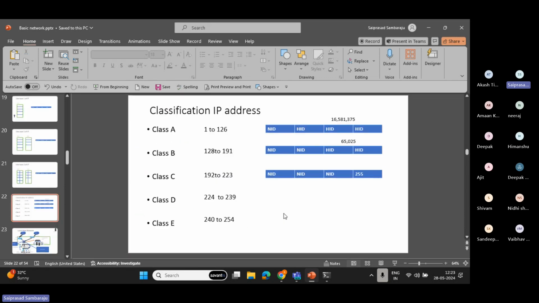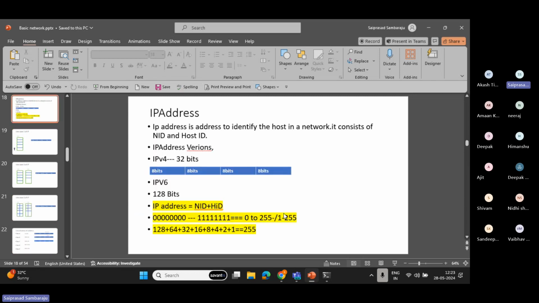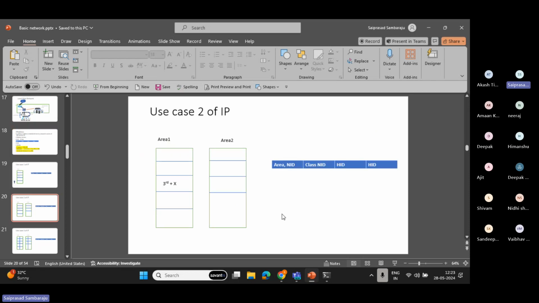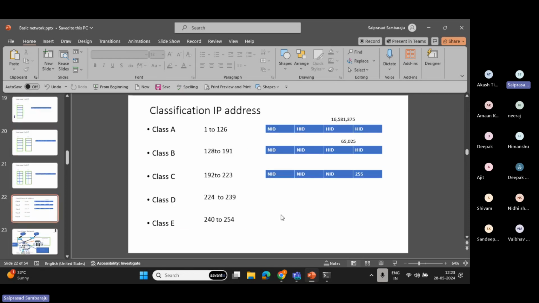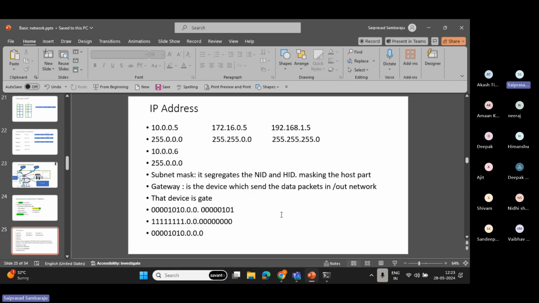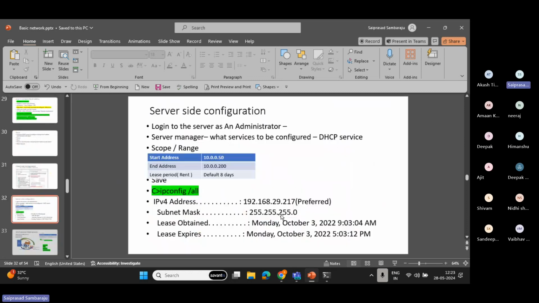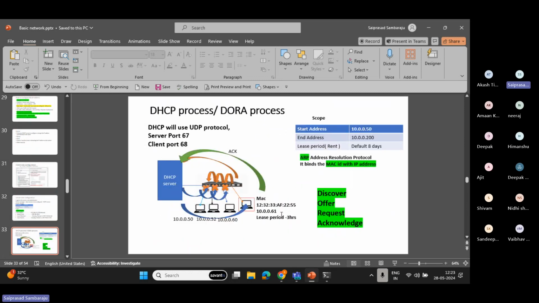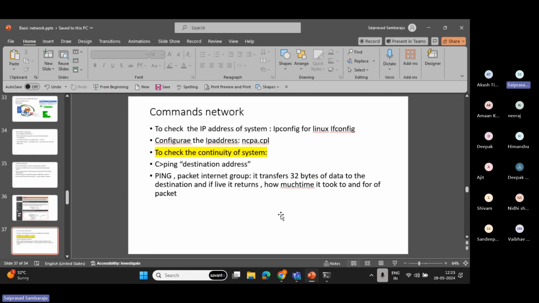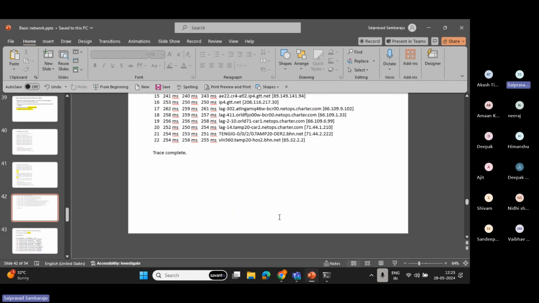Why are we having class A, class B or class C address? Why does it require two network IDs, one network ID, three network IDs? This I explain here. Okay, I think your sir might have explained this. Okay, this is how the DHCP process will take place.